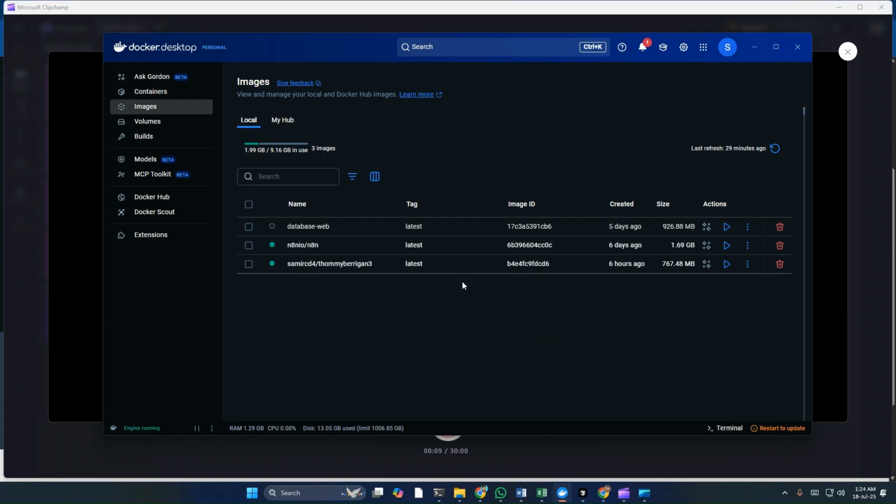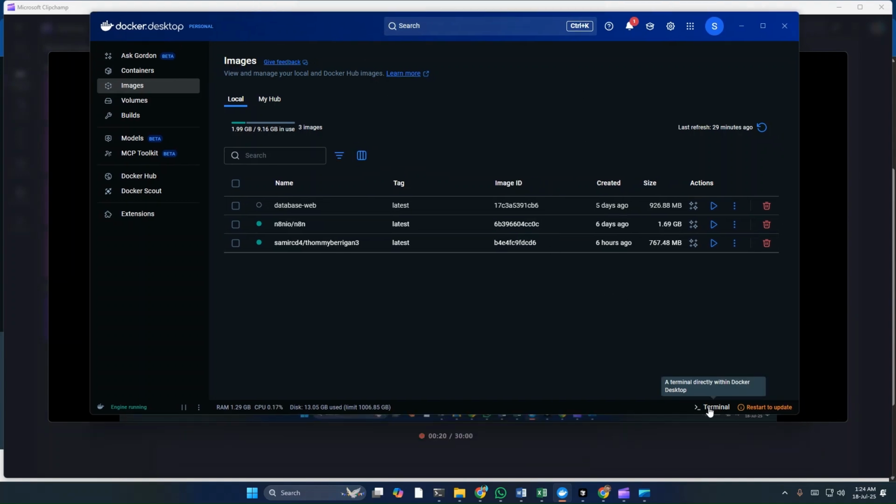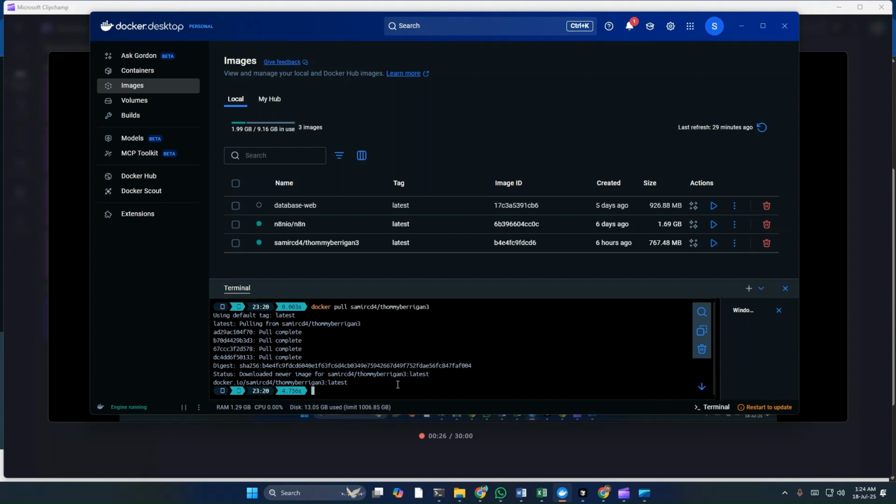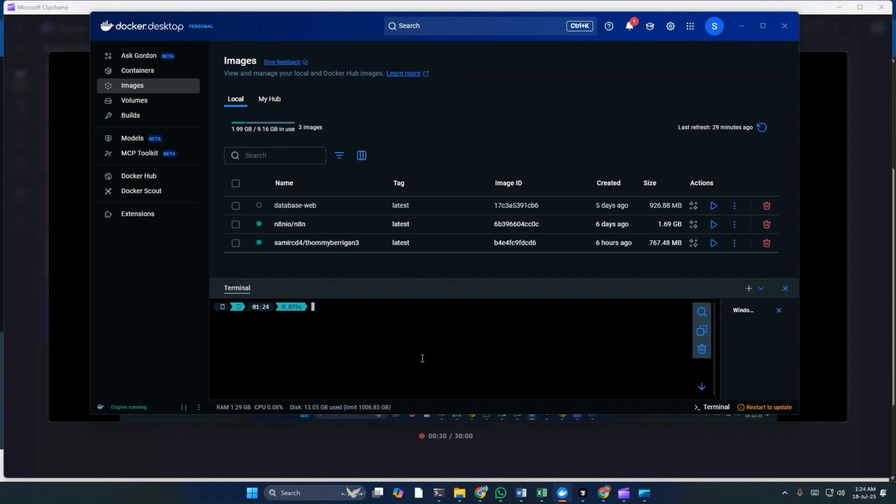I'm going to show you how you can run the script. If you have already downloaded the Docker desktop, you will find a button called terminal. Just open it, and in your case it will be clean like that.